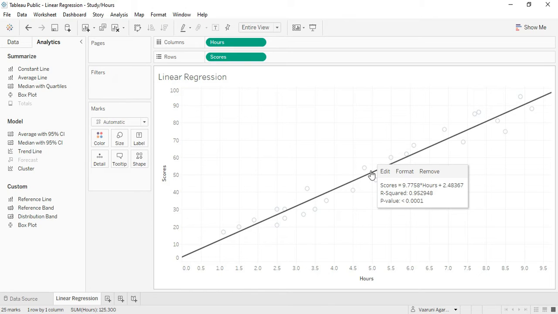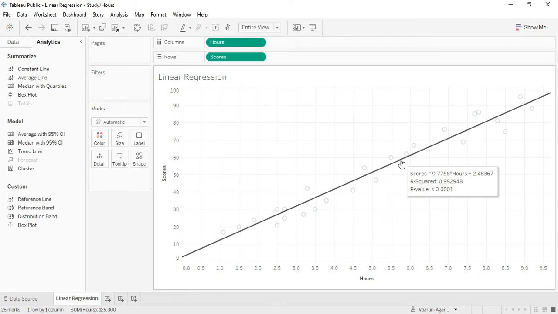M is the slope of the line, which is given as 9.7758, multiplied by the x parameter, that is the r's parameter, plus c, that is the intercept. The intercept value is 2.48367. So the basic work in the linear regression algorithm is to find this value of m and c.